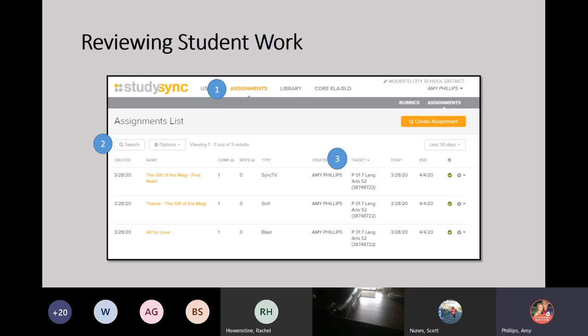And you can sort by the date, you can sort by the name, lots of options there. And to actually see what the students have turned in, you click on the title of the assignment you want to review. So I see here right now that I have one assignment that has been completed but none have been reviewed. So I have something to look at.